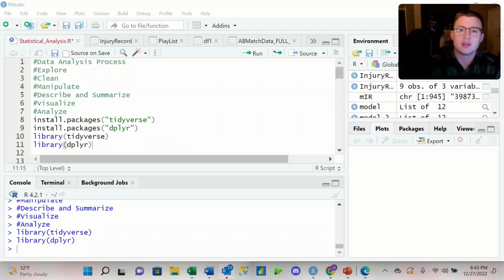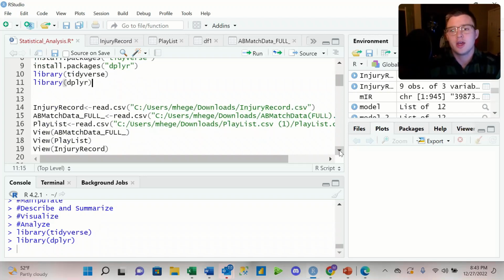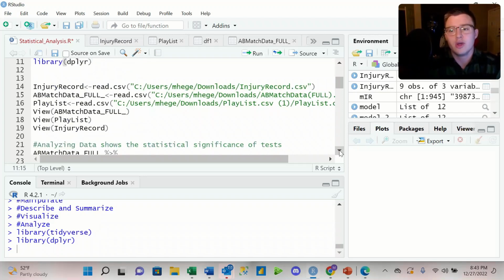In this video, we're looking at the last step in our data analysis process, which is analyze. So we're going to be utilizing statistical analysis to analyze the data that we have. I've already installed the Tidyverse and dplyr packages, and we are going to load and view a couple different data sets that we'll be using throughout this video.